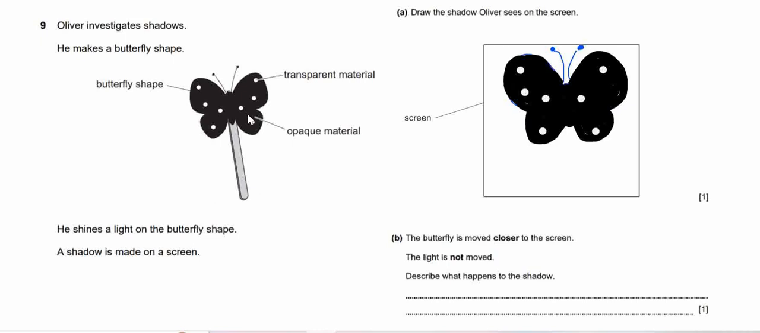Since the opaque material does not let the light pass through, the body will be black, and the white dot in here is a transparent material, so it will let the light pass through and it will result in a white spot on the screen. Alright, let's move on to question B.